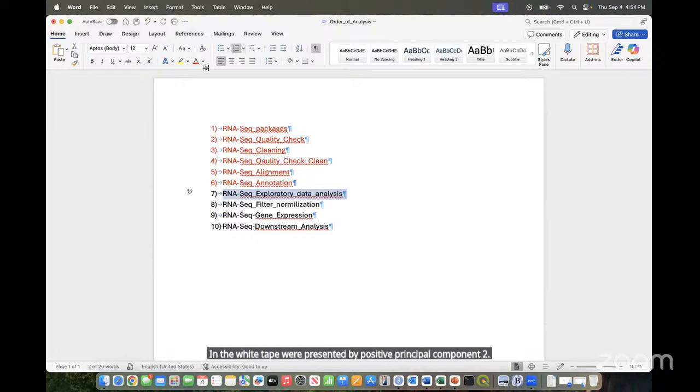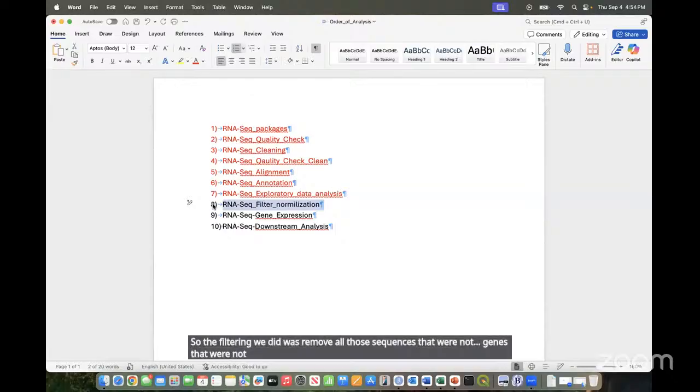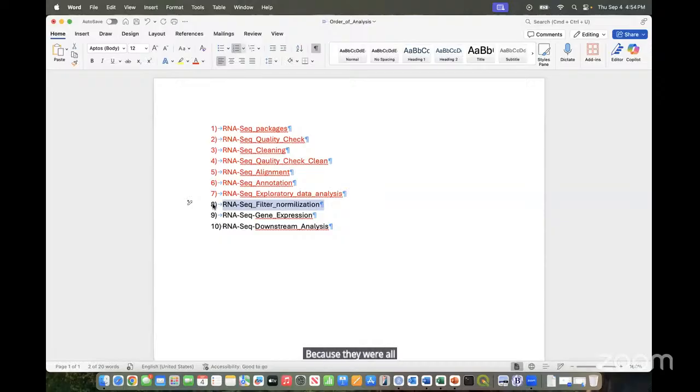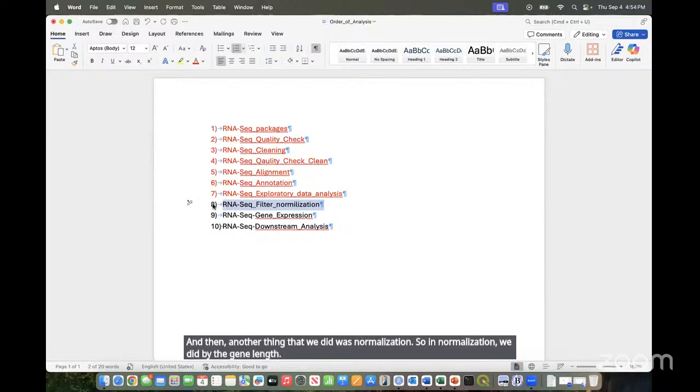And then the last thing that we did was normalization and filtering. The filtering we did was to remove all those genes that were not expressed, because they were all zeros in either treatment or control. We removed them. And then another thing that we did was normalization. With normalization, we did it by the gene length and also parts per million.